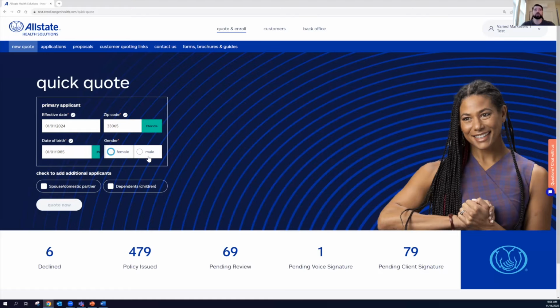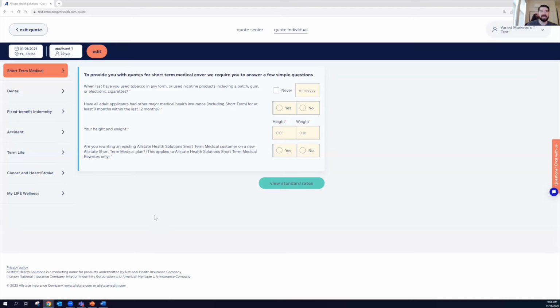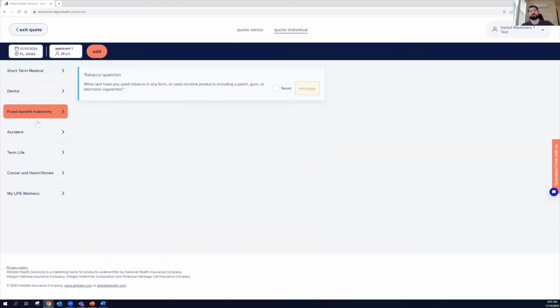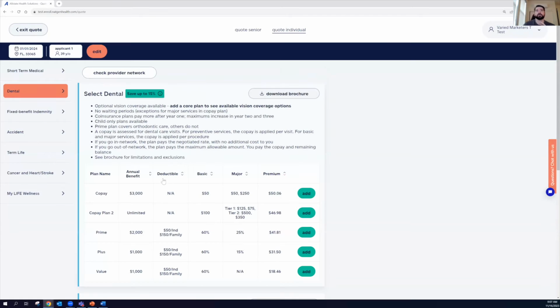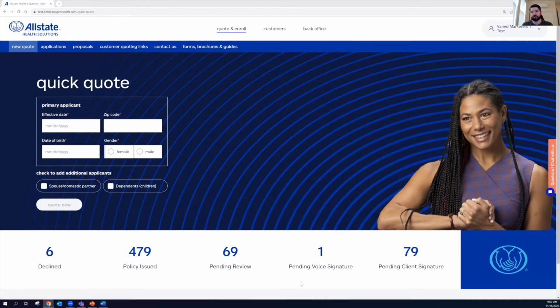If I do about a 40-year-old male here in Florida and I hit quote now, it's going to take me into under 65 quoting, right? You can see it's got short-term medical, fixed indemnity plans, accident plans, cancer, heart, stroke, term life, all that fun stuff, right? For me to run quotes. What I'm going to do is the same exact thing, and I'm bouncing around a little bit here, guys, so forgive me for that.